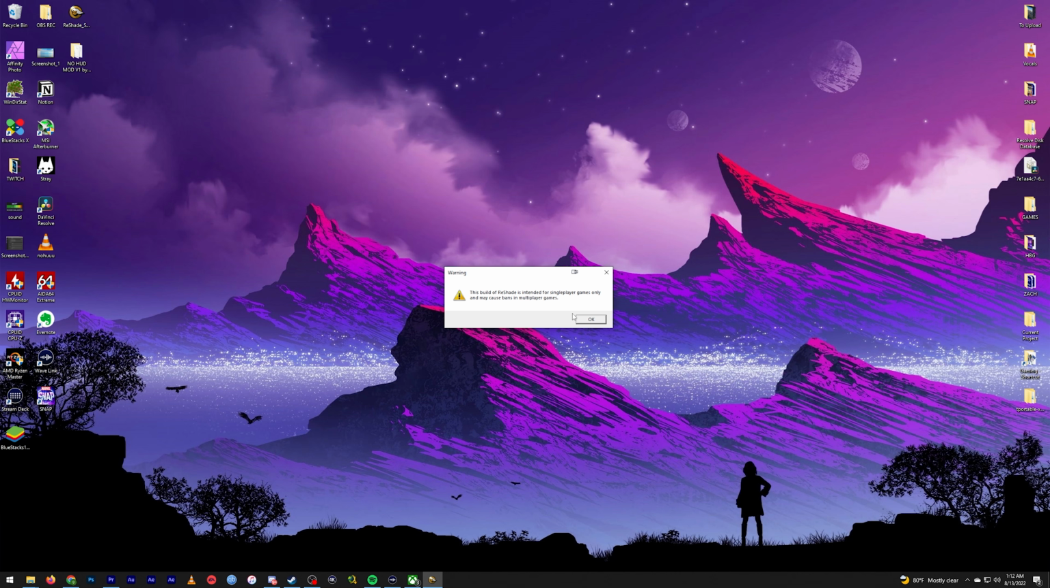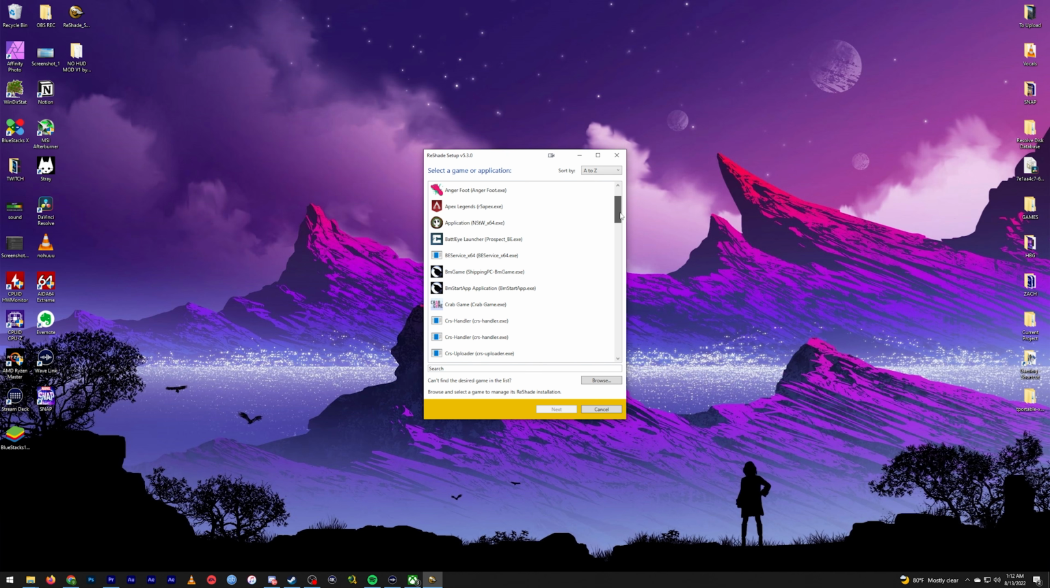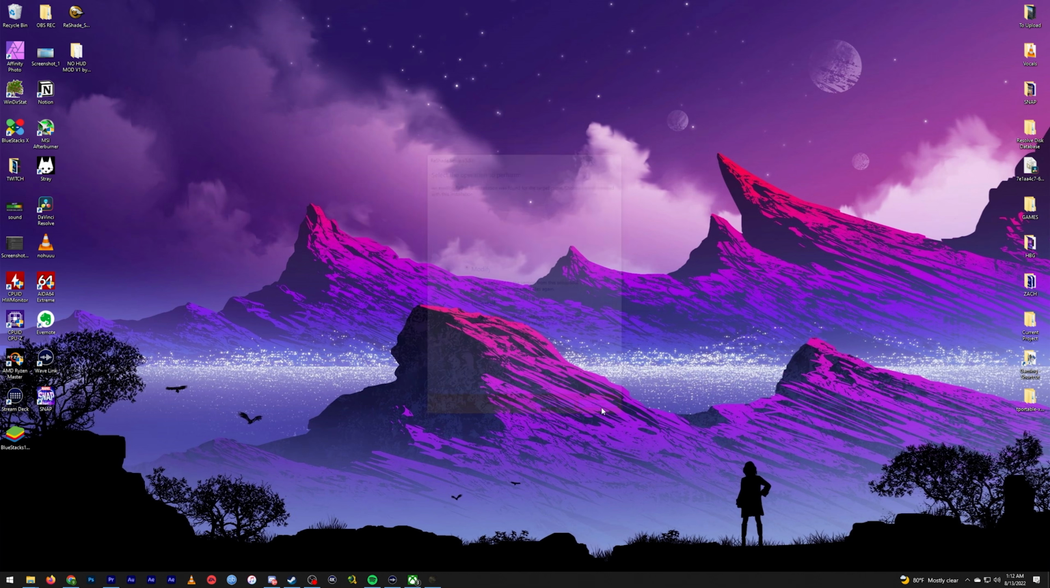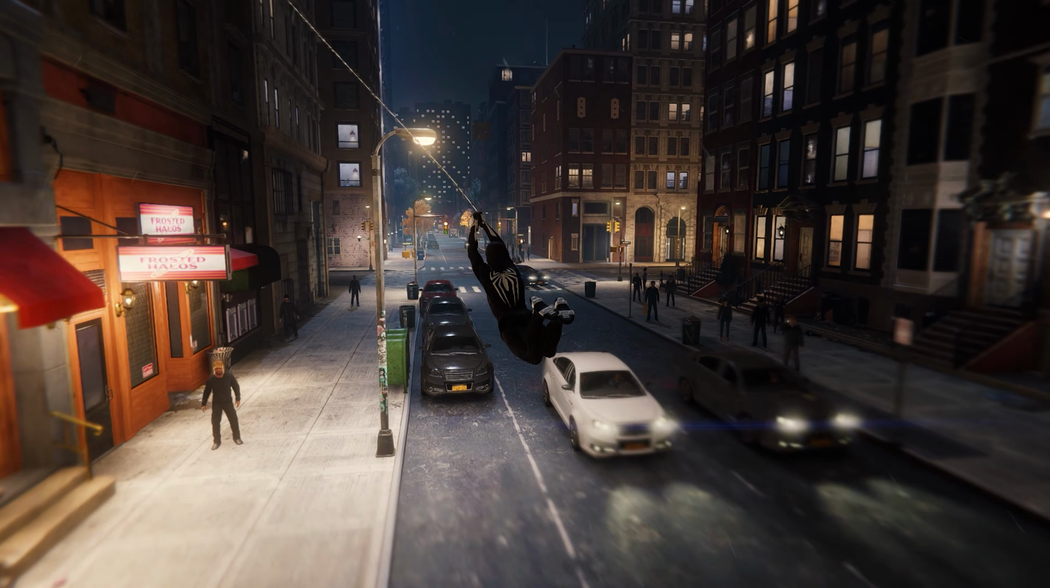That's pretty much it. It, of course, gives you a warning that this build of Reshade is intended for single-player games only, and it may cause a ban. That's fine. You look for whatever game you want. In our case, it's going to be Marvel Spider-Man Remastered. Click Next. You have to select DirectX 10/11/12. It will not work if you do anything else. So there, I already have it installed, so I'm not going to really mess with it, but you click 2 more times and that is it.